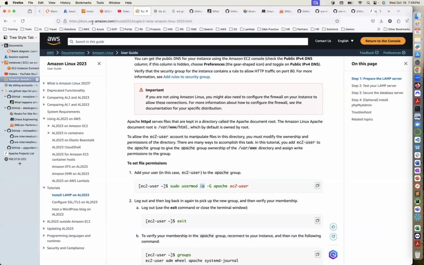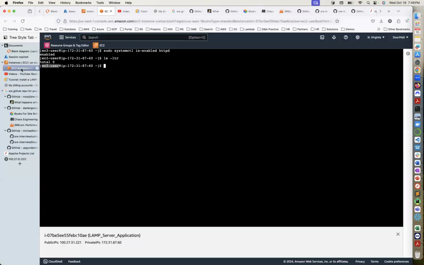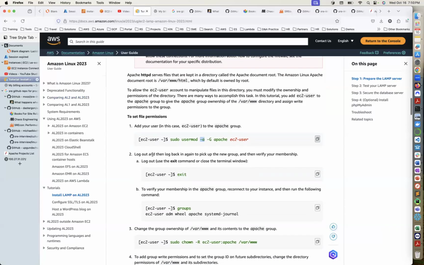It's found in docs.amazon.com. That's where it's found. Right. So sudo usermod -a -g apache to this user. So we're going to copy that. It worked. Next step is to log out and then log back in again to pick up the new group.